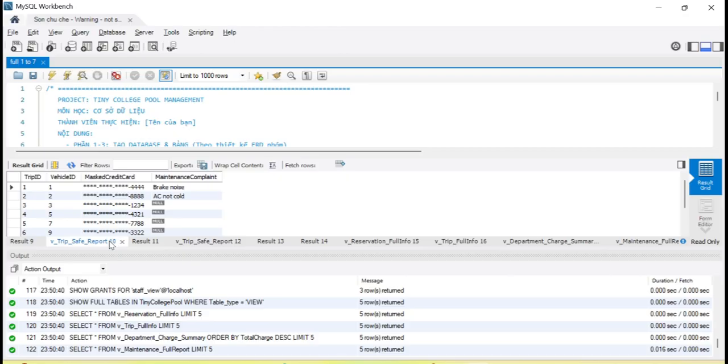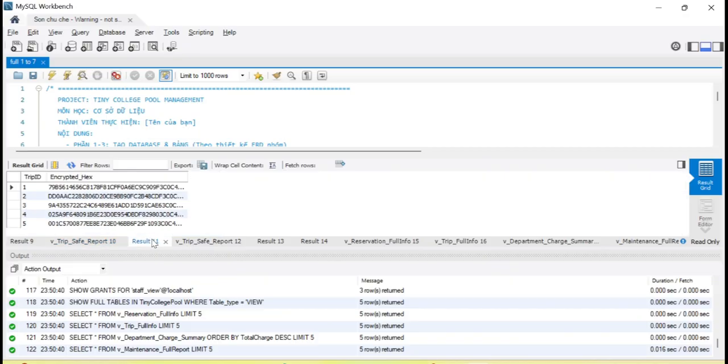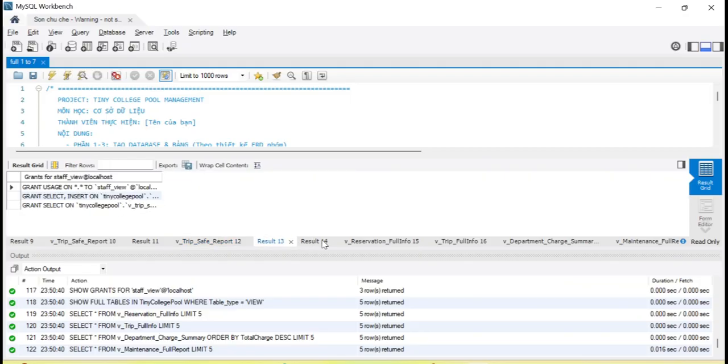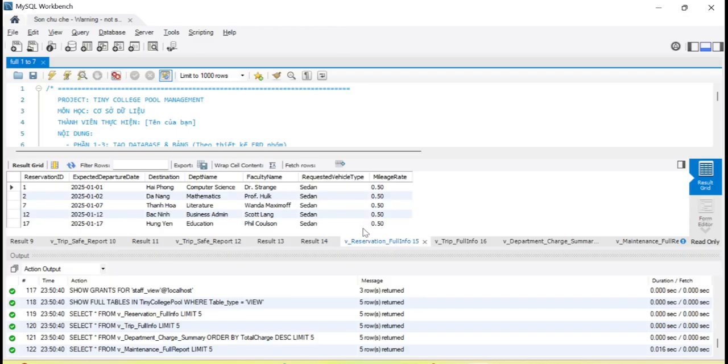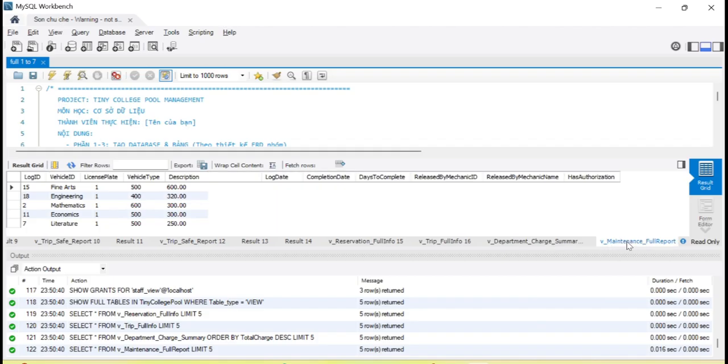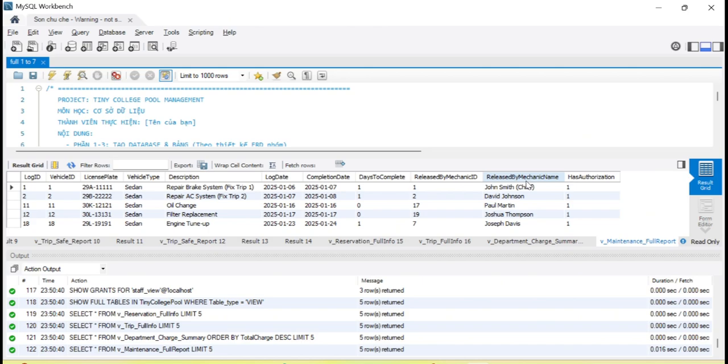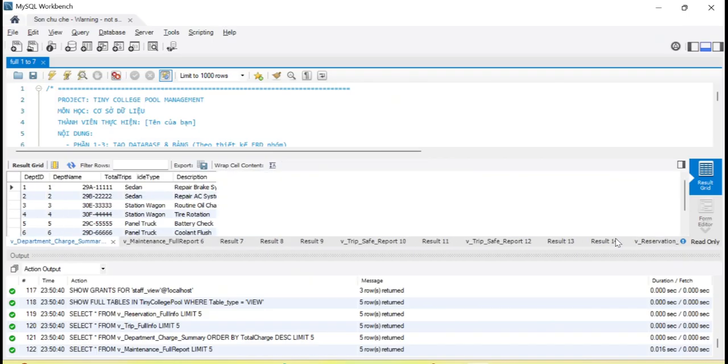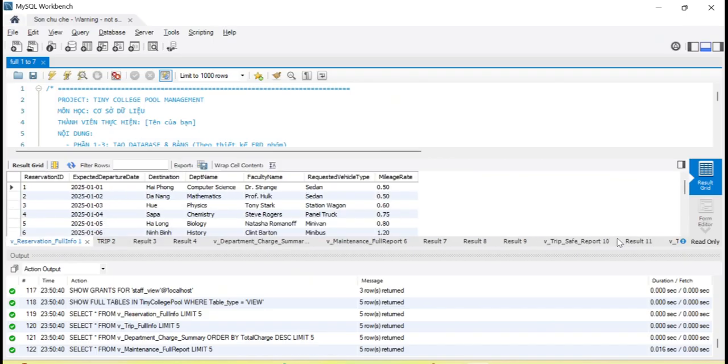We see the results: report 9, report 10, result 11, report 20, result 40. Then the reservation full info, the trip full info, the department charge summary, and the maintenance full report. Thank you for listening.